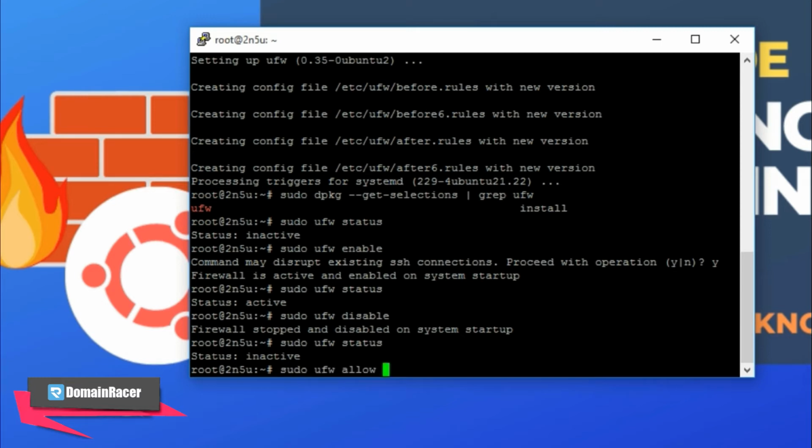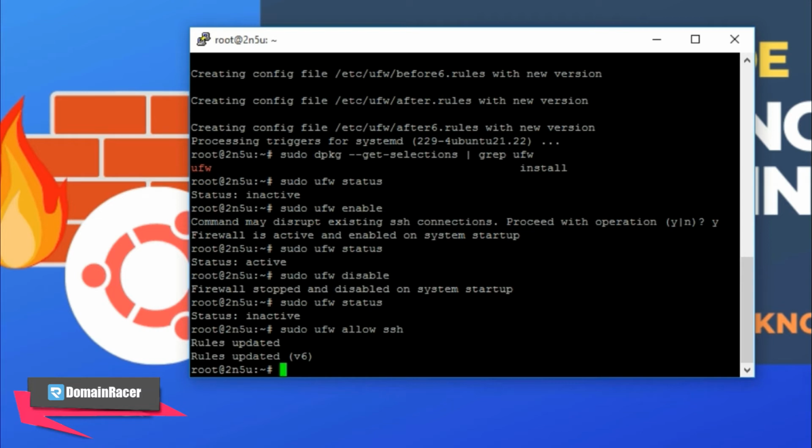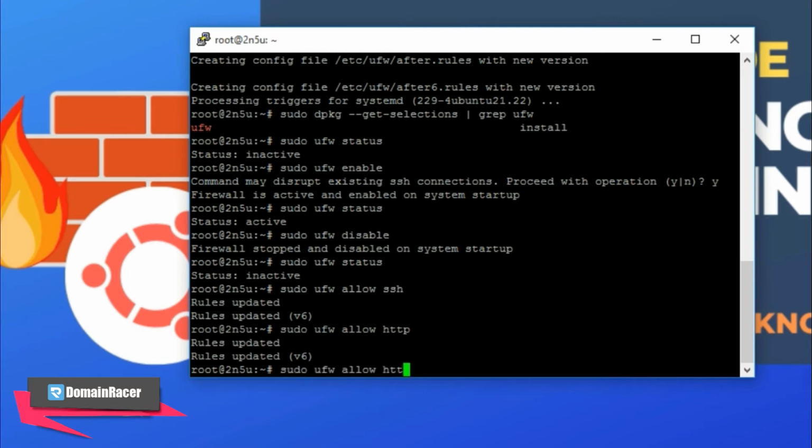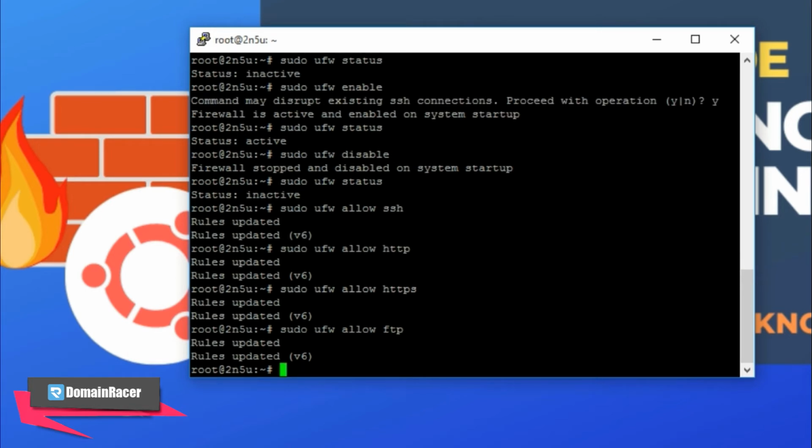Let's say you wanted to allow the SSH port. In this case, you can enter ssh and our rules are updated successfully. Similarly, we will do the same for HTTP and HTTPS. And one more part, we also have to perform for FTP. So in this case, we have allowed a total of four different ports, that is SSH, HTTP, HTTPS and FTP.